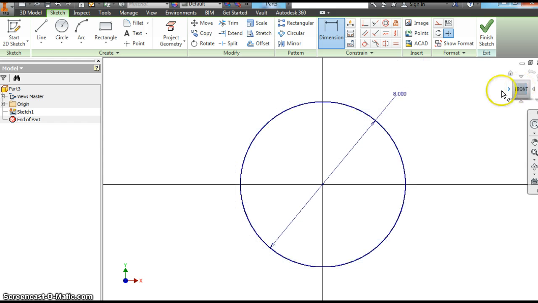Okay. Usually when you extrude a circle like this, you've got a cylinder. Today, though, we want to do a sphere. So it's a little bit different how you do that. Okay, we've got an 8-inch circle. The radius would be 4, the diameter is 8.